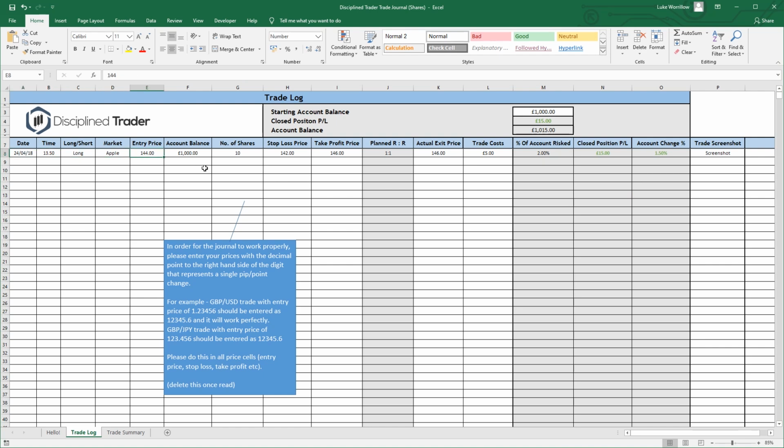The entry price is nice and easy, just whatever price you've got in at. Account balance is the same as before. You need to enter this each time you take a trade, but I've done it this way so that you can allow for any withdrawals or deposits. Number of shares is quite simply the number of shares you've traded, and then everything else I think makes sense. Trade costs is obviously any costs you've incurred as part of the trade, any holding costs or commissions.